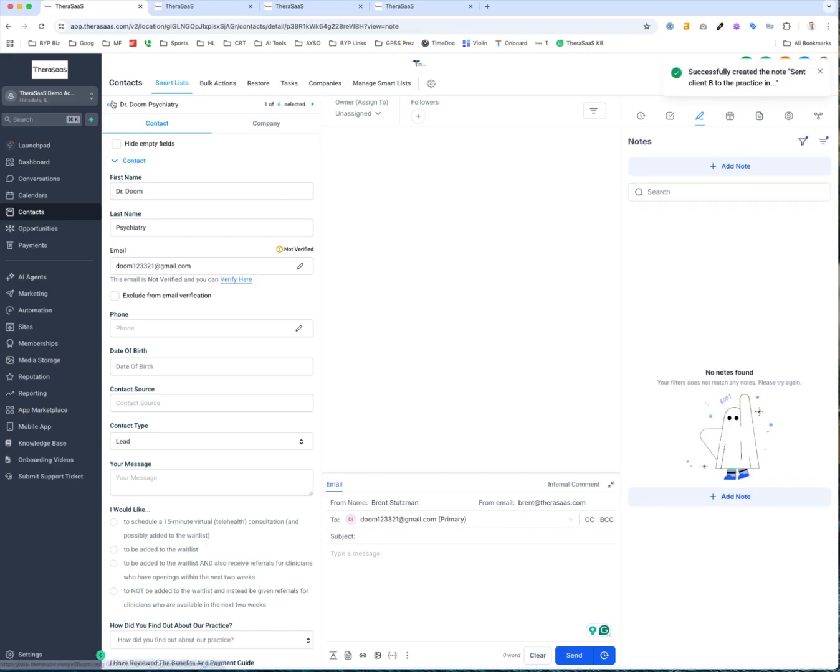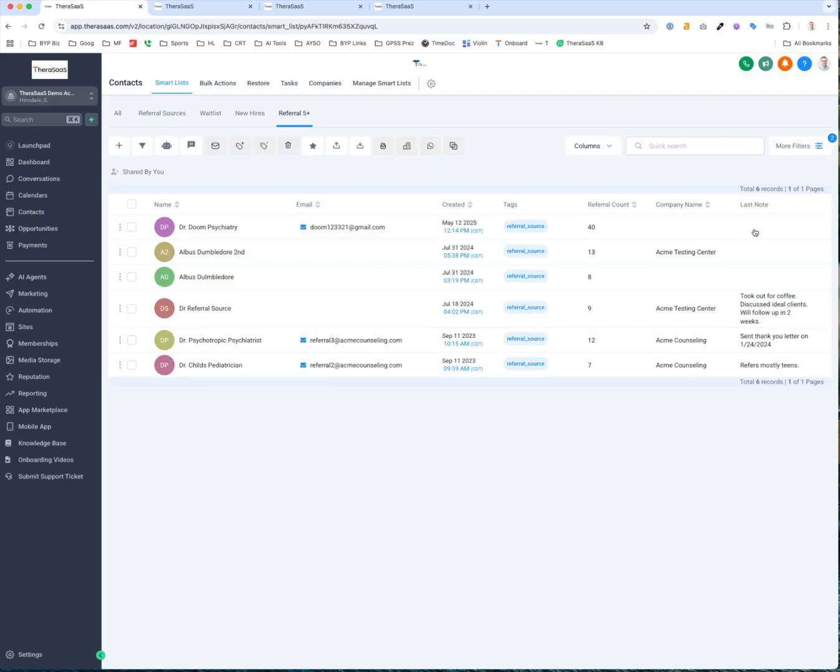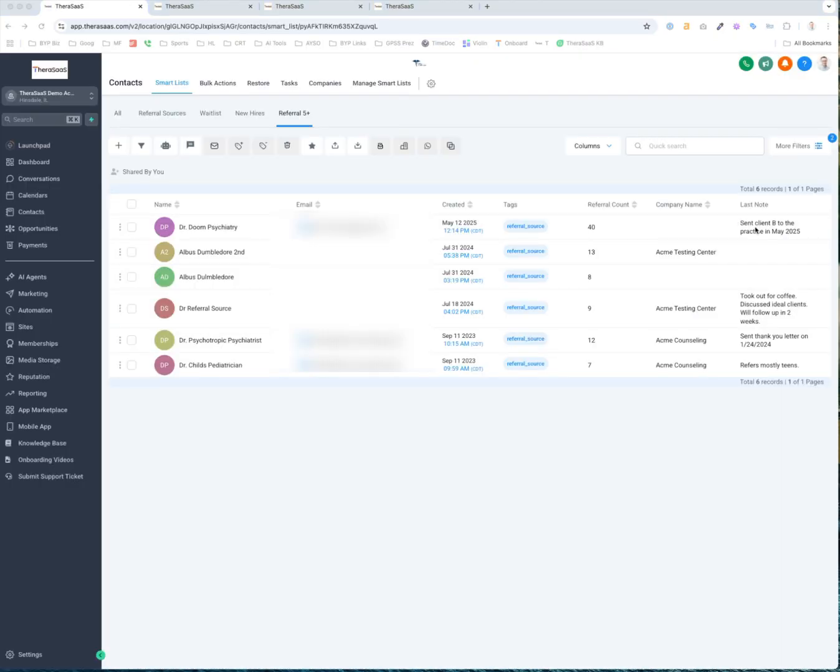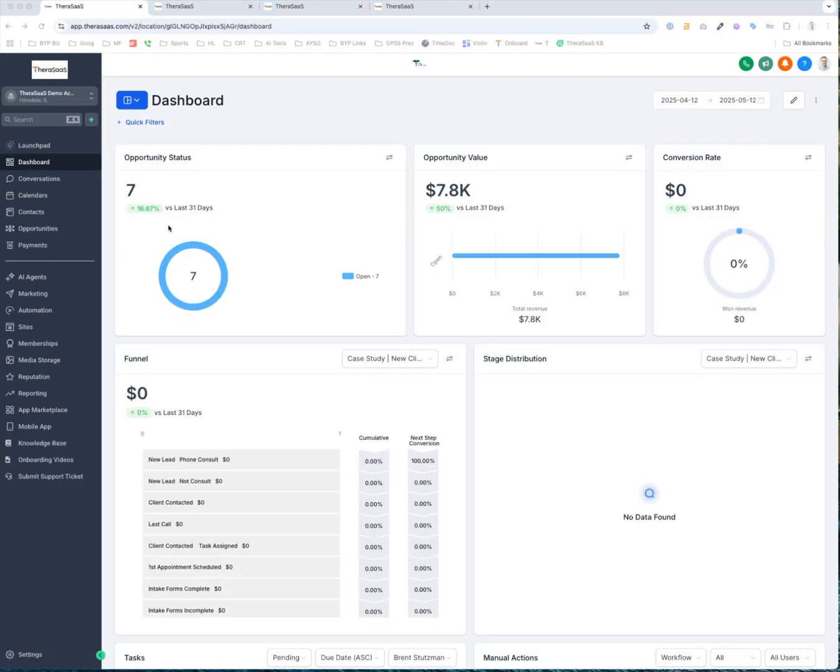All right, so we'll hit save, and I'm going to refresh that page since I added that note. Sent client B to the practice in May. There it is. All right, so let's jump over to our dashboards. Inside this demo account, we have our standard dashboard, but let's go ahead and create a new dashboard.